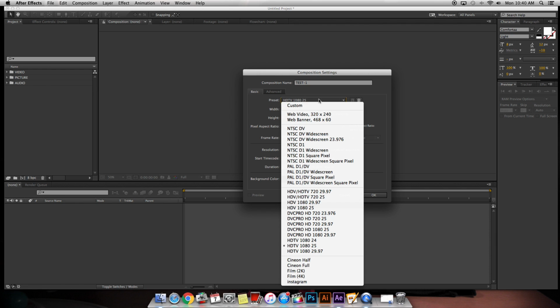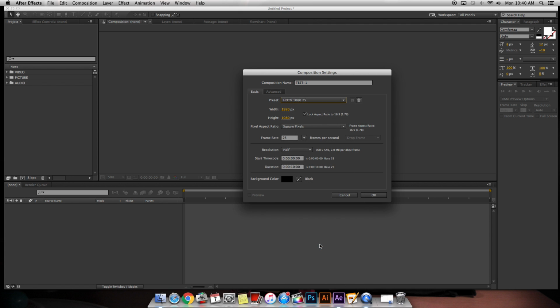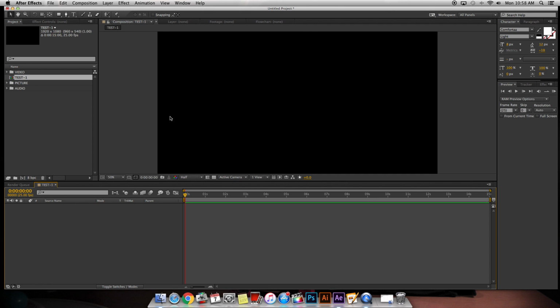And you need to choose the preset of your composition. It's like choosing the size of your screen. So I always use HDTV 1080 and 25 frames per second for a standard. And don't forget to set the duration. For this case, I only set 15-second long duration and click OK.